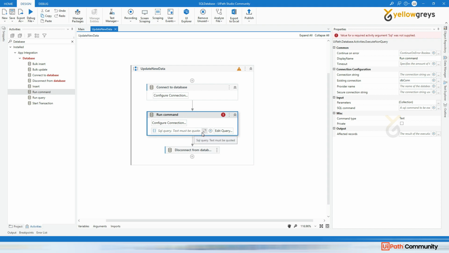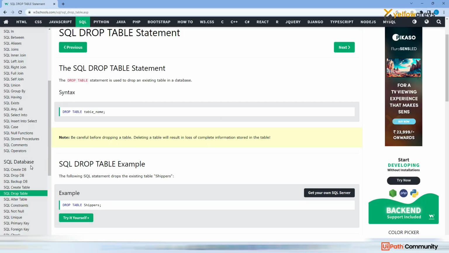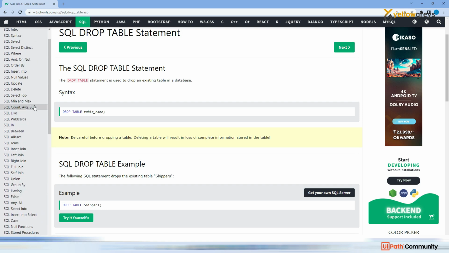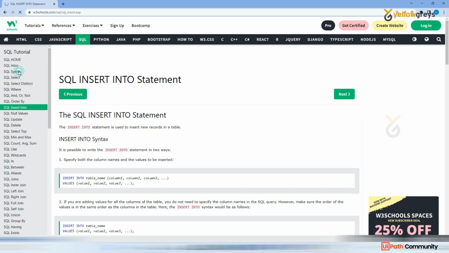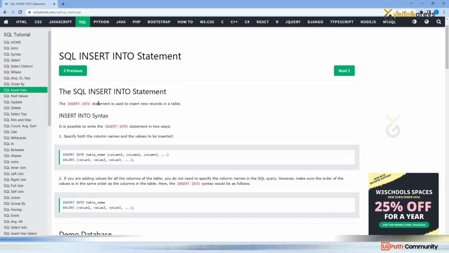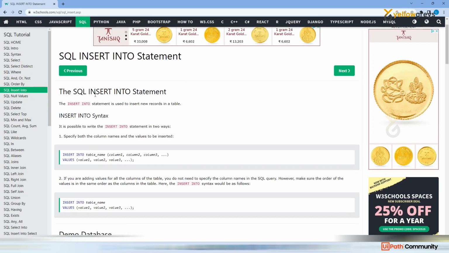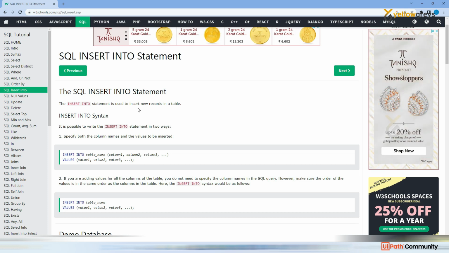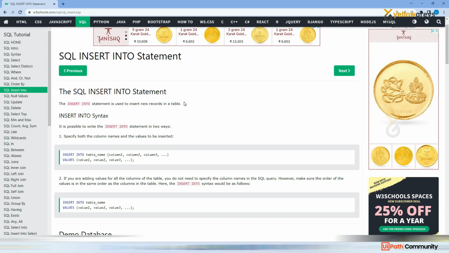Now here we need to enter the query. We need to add the query to add the data into a SQL database, right? So what is the query for insert data? It's very simple. Go to Google and check for the insert query. Here you see insert into. I want to insert new data. The insert into statement is used to insert a new record into a table.